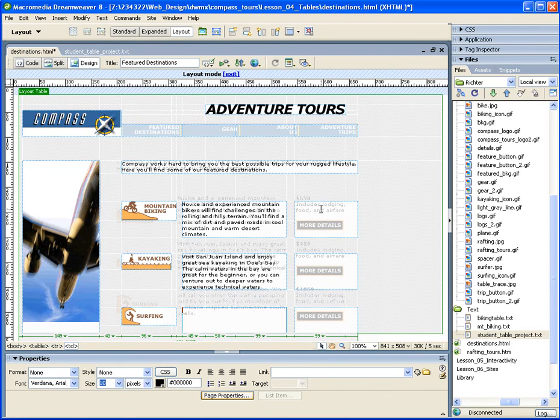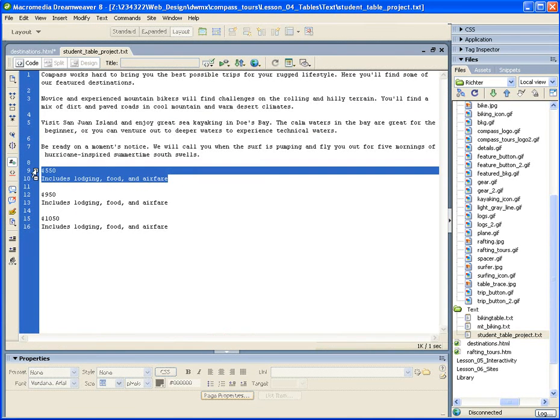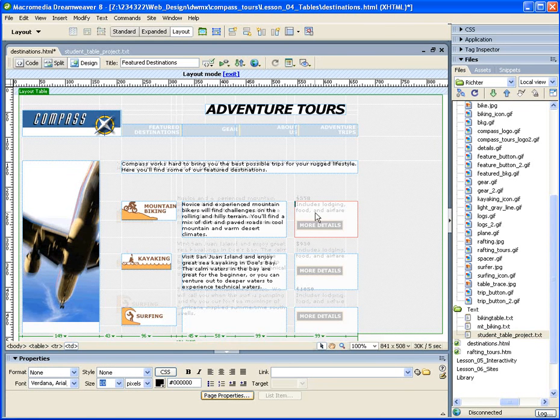Now before I do that, I want to show you this box. Now, these guys are a little bit tricky. I'm going to get this first one, this 550. I'm going to copy that text, bring it over into here. I'm going to paste it in, and then I'm going to go back to the 550 and bold that out, make it look a little better. And now here's the tricky part.